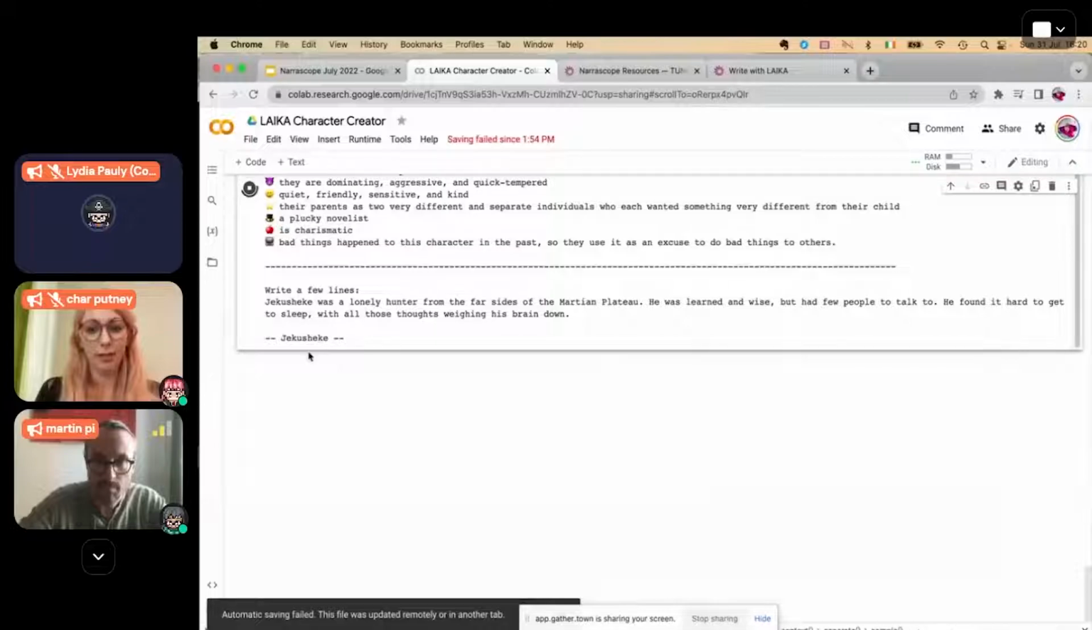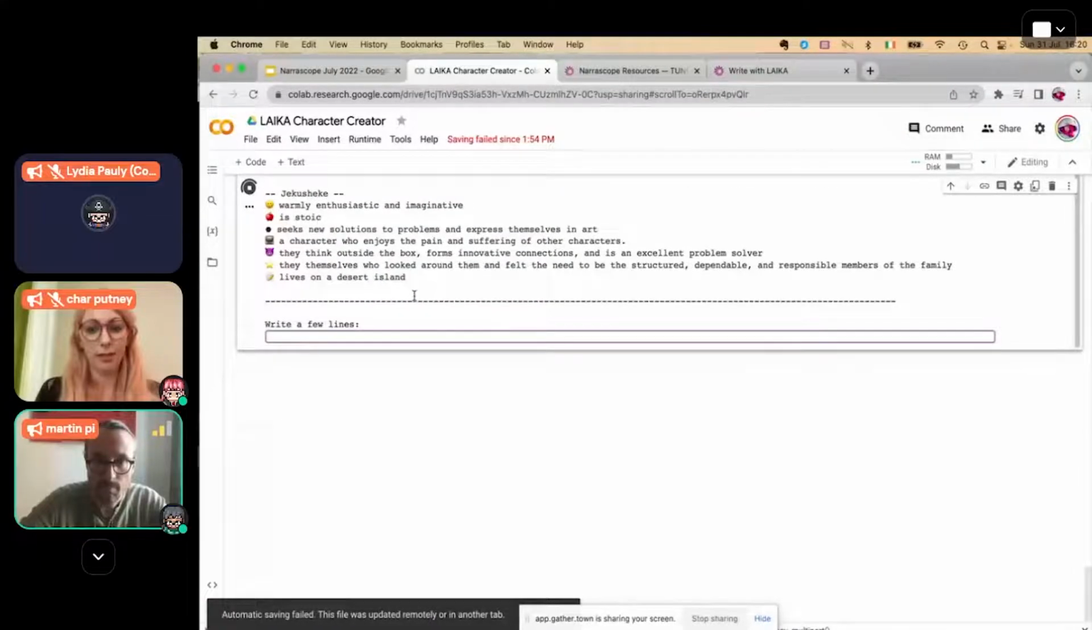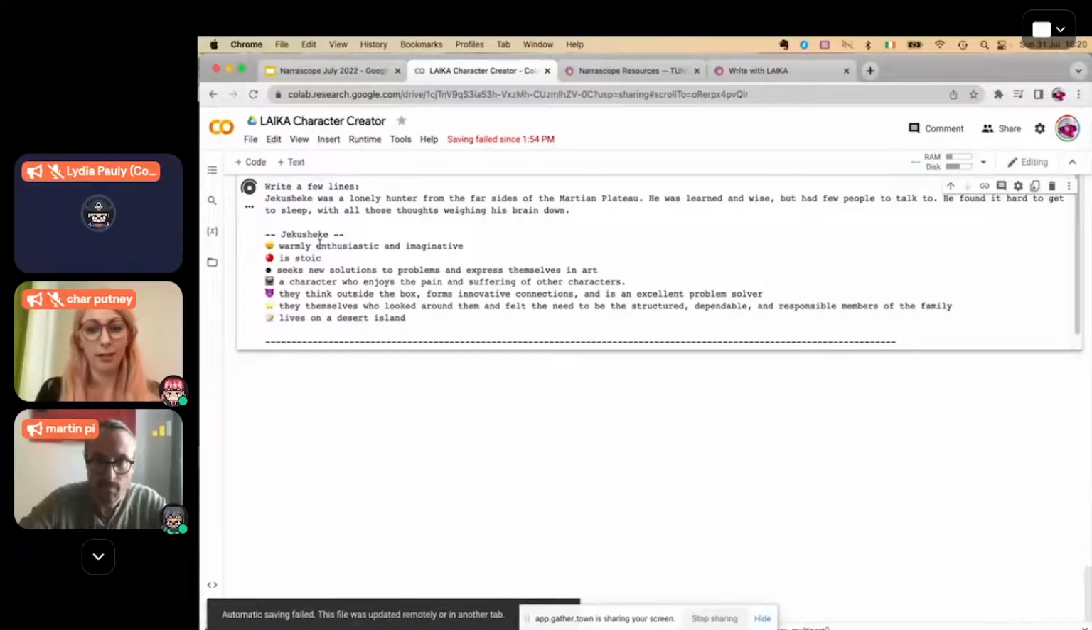So we just say enter, and then the character creator will take the name. Already it knows Jekusheka is the name, and it will, in a few moments, going back to being a warrior, yeah, I think it's a thing about writers. So let's see what it says. Warmly enthusiastic and imaginative, stoic, seek solutions to problems and express themselves in art. Outside the box. Lives on a desert island. I mean, close. Mars is pretty close to a desert island, I think.